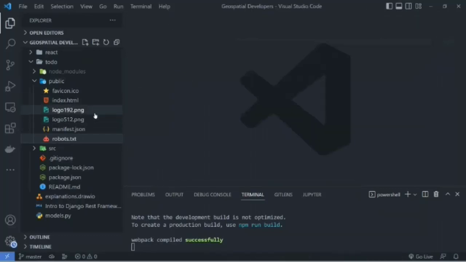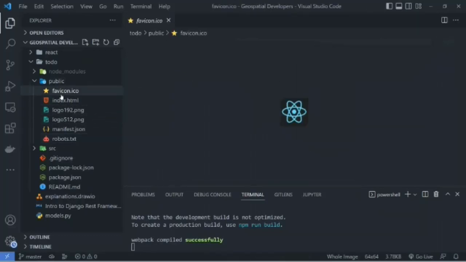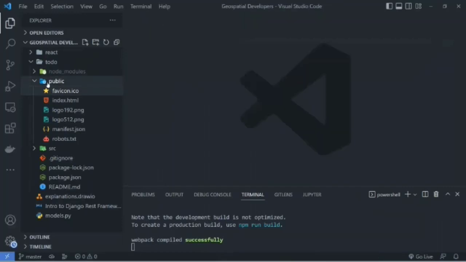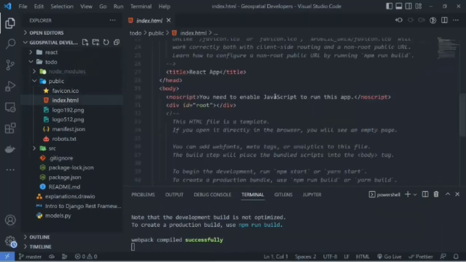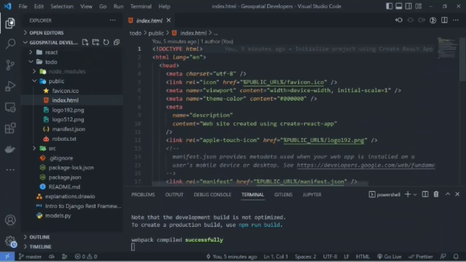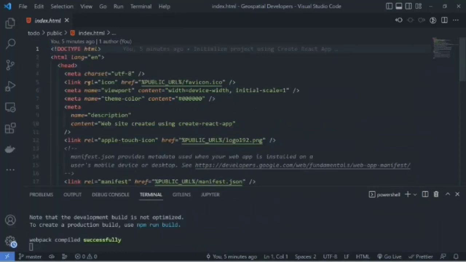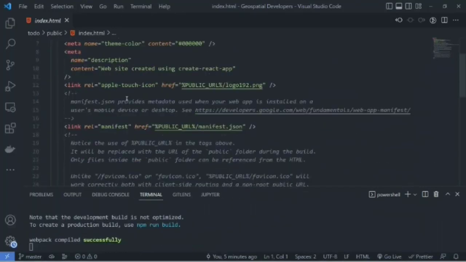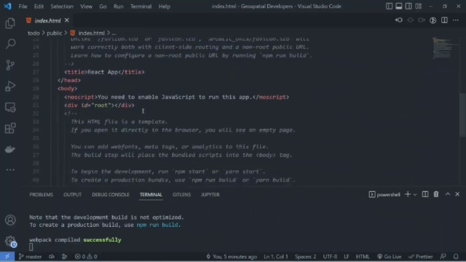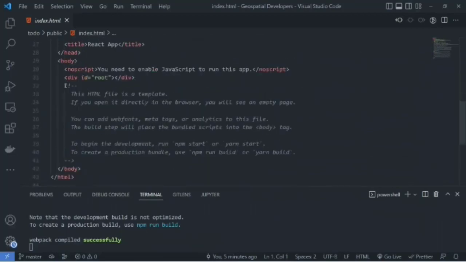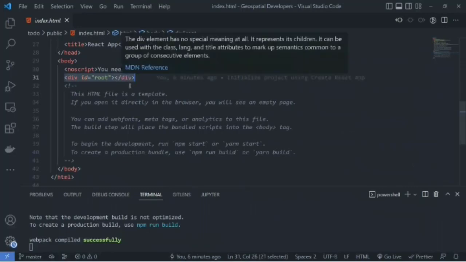So then what else is here? Favicon. I believe you all know Favicon, so it's usually here as well. So now let's open the HTML. So this HTML is still the same HTML. We have normal HTML tags. The only thing that is changing here is that we don't have any other HTML tag aside from just this single div right here.